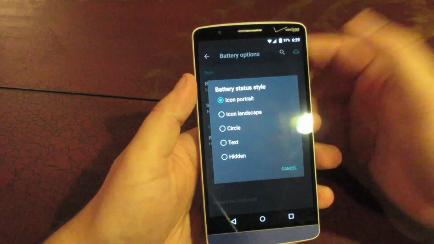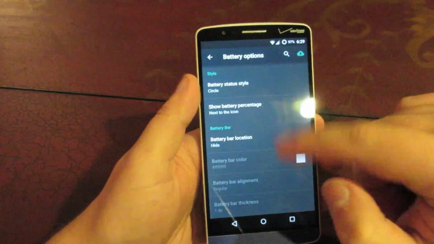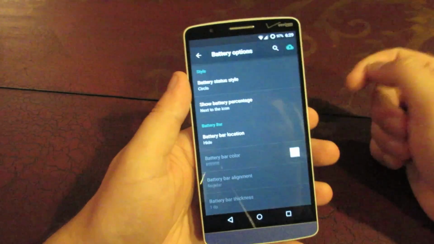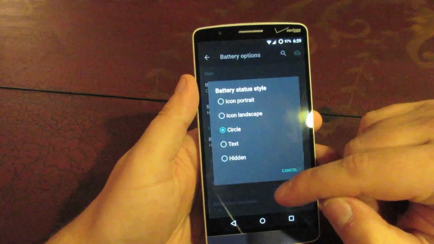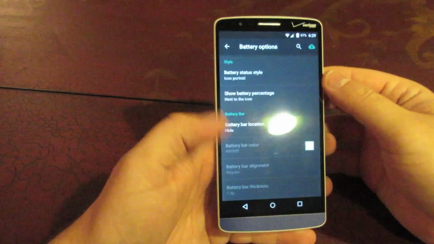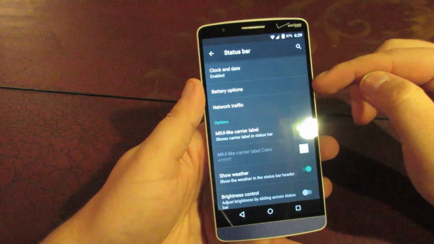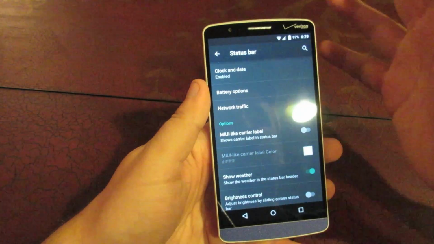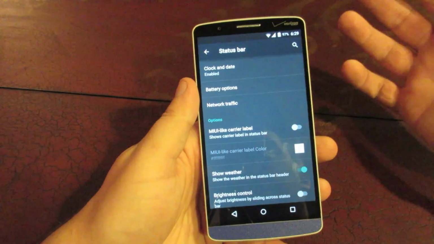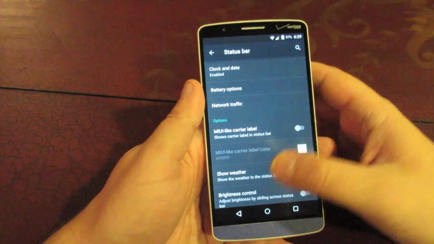And also you can change the icon itself. So if you want it to be a circle, you can change it to a circle. That's really common in CyanogenMod. I like to leave it as the stock icon portrait, whatever you like. You can do it there. You can also add the network traffic to your status bar. So whatever amount of data you're using, it shows that up in the status bar, stuff like that.